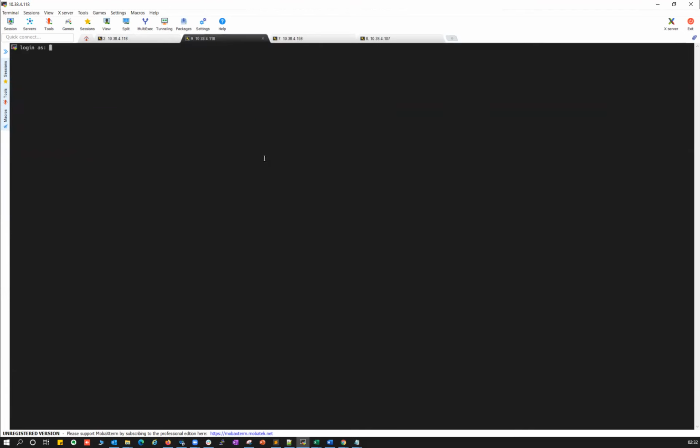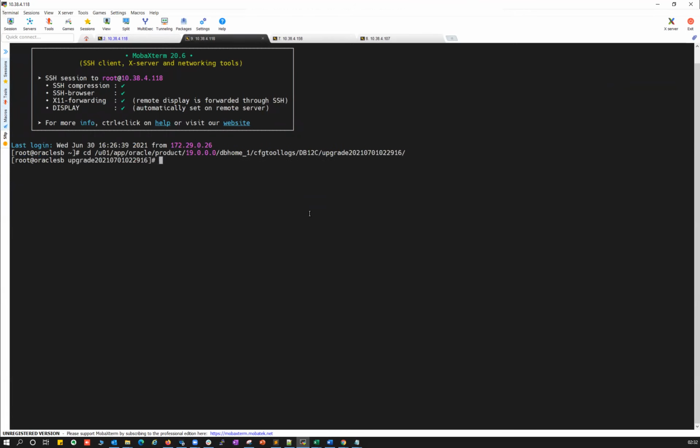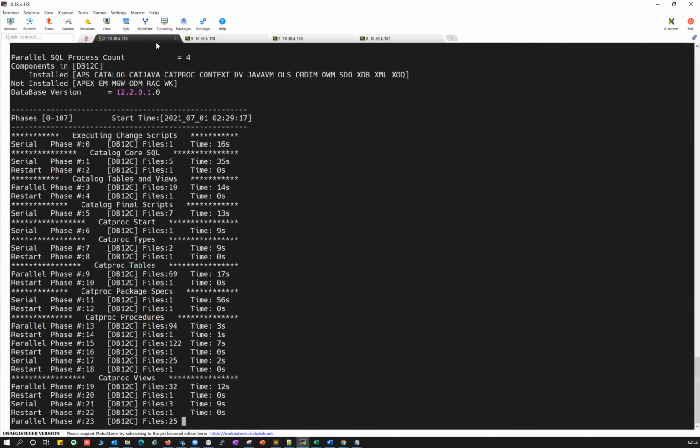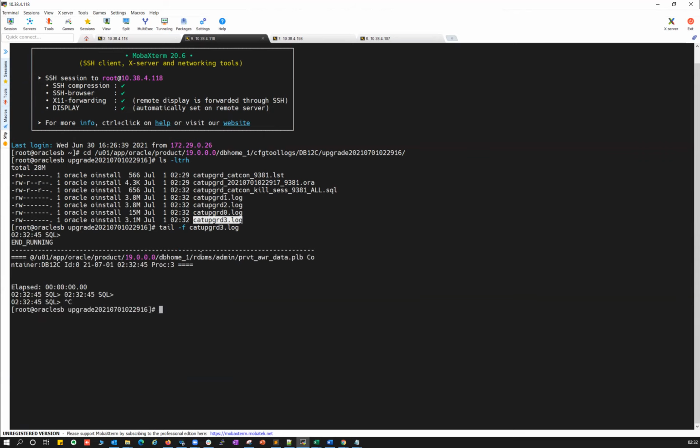Root. Right, so now phase 21 is going on. I'll just connect to this particular path here. And these are the parallel threads. You can see 0, 1, 2, 3. This is the parallel SQL process count. It's a 4, and the fourth upgrade thread has started. You can tell any one of them, and it will keep changing.